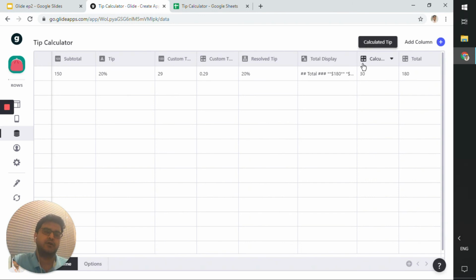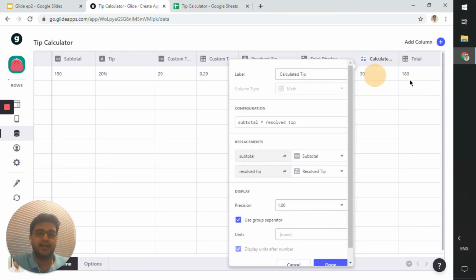Now the final two columns here are, if you are following the icons of this column, you would have guessed that this is of column type math. So if I edit this, I see that there's another formula here, which is a formula to calculate a tip, and these values have been replaced with the values from these columns. So very simple. If I would have written this in uppercase, so if uppercase subtotal, then I would have had to edit this to be uppercase as well.